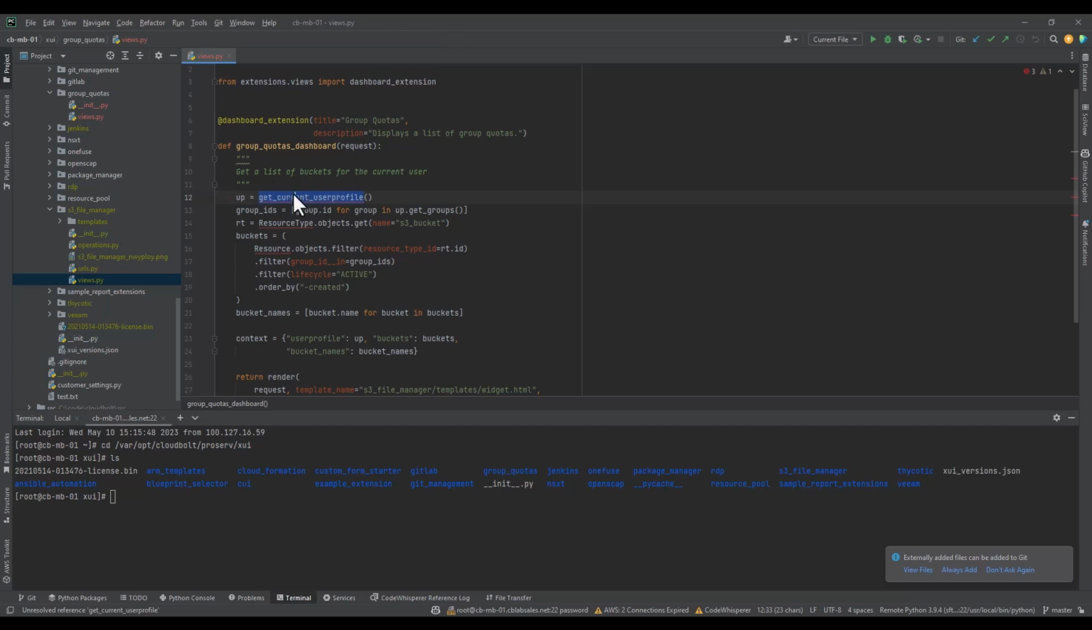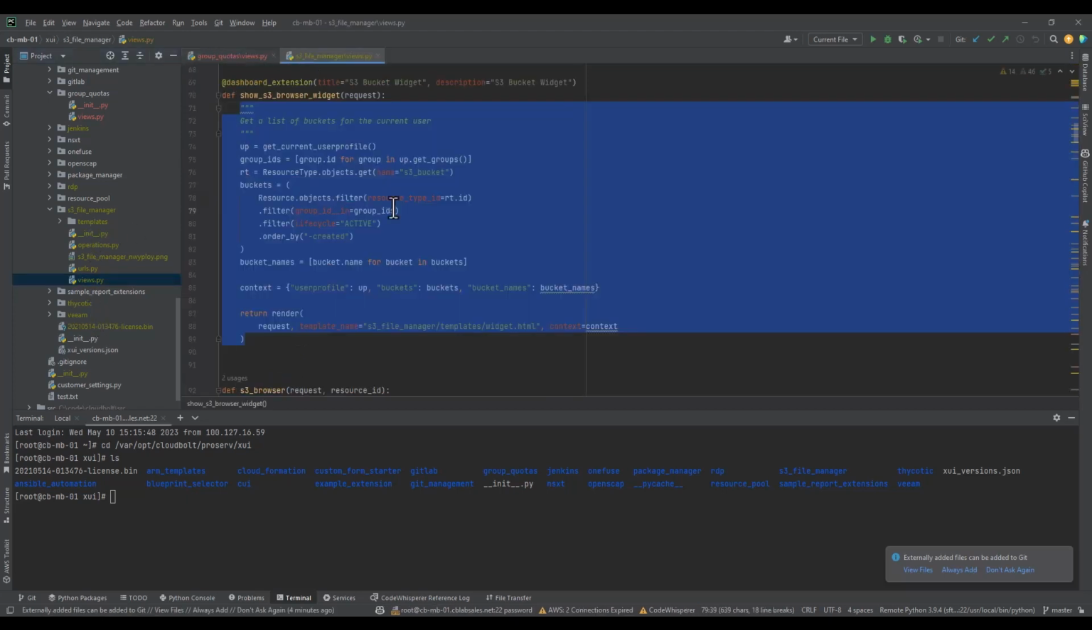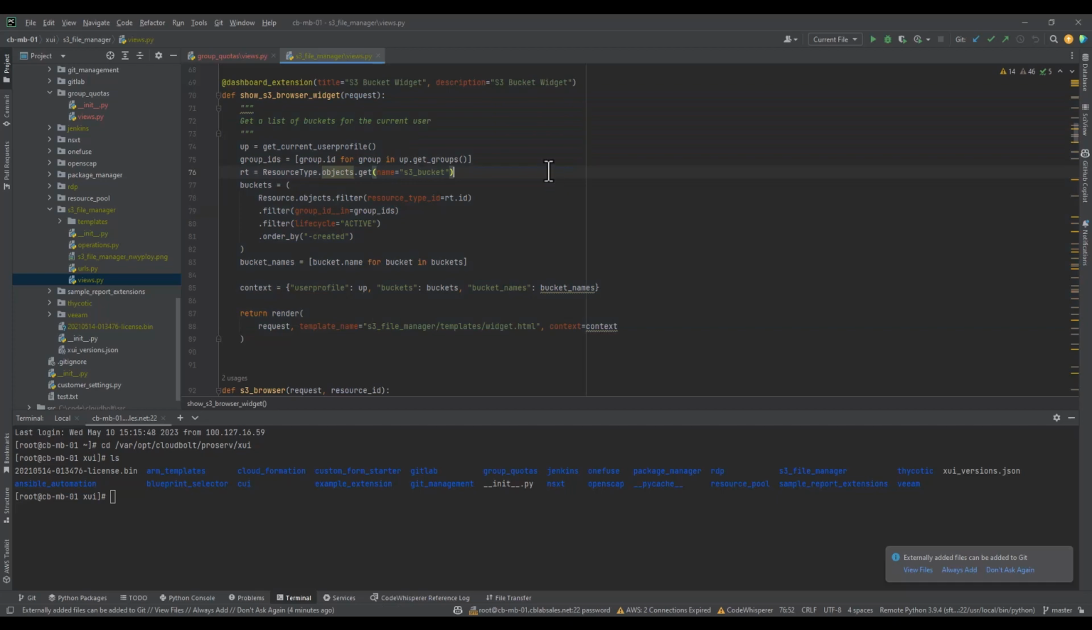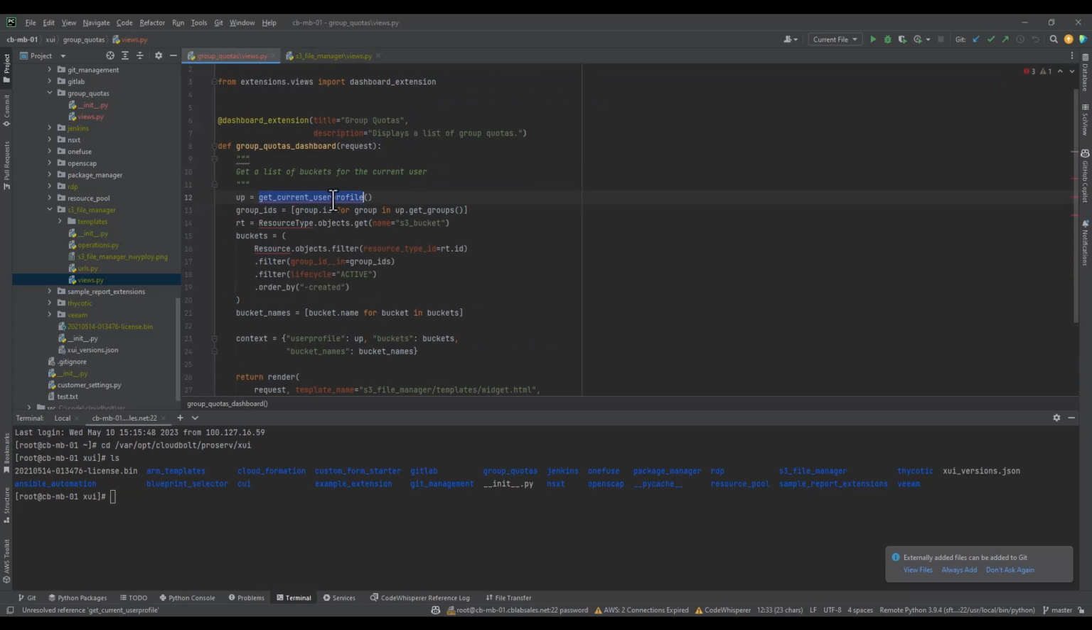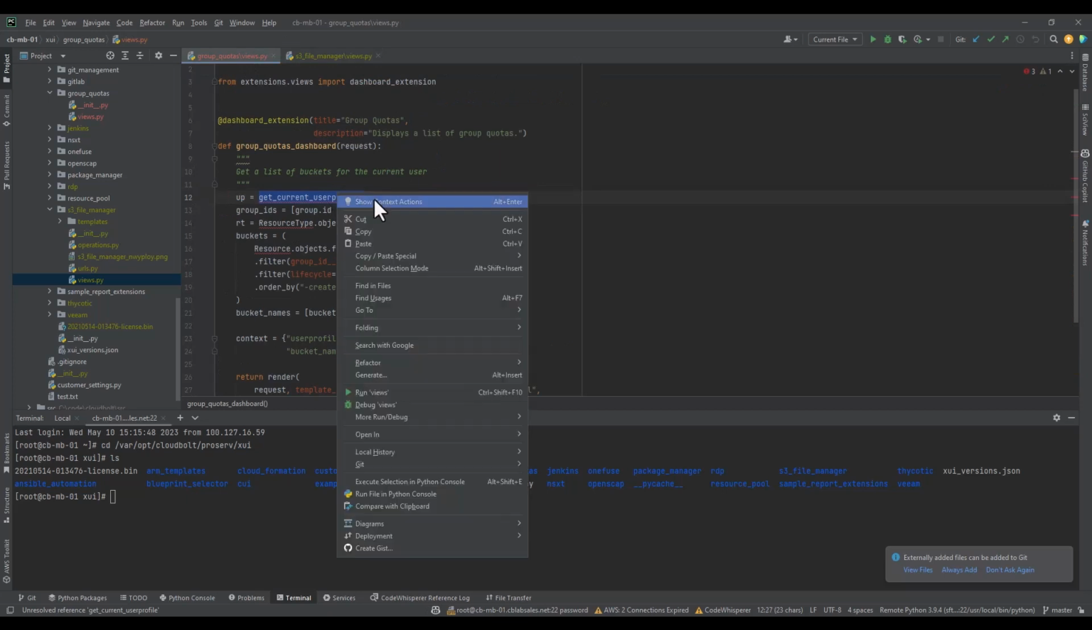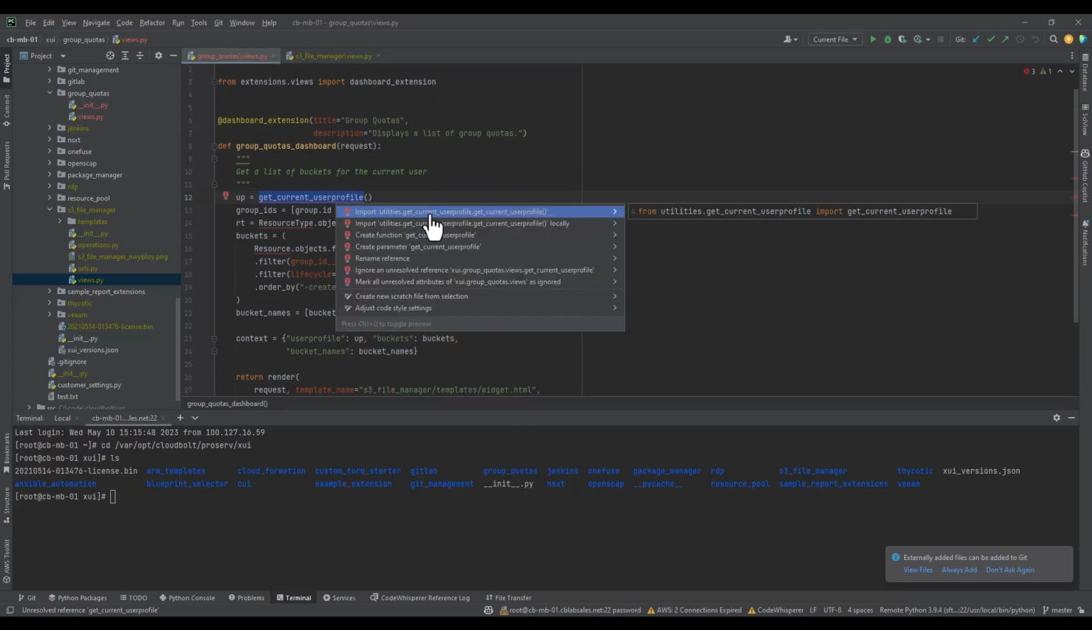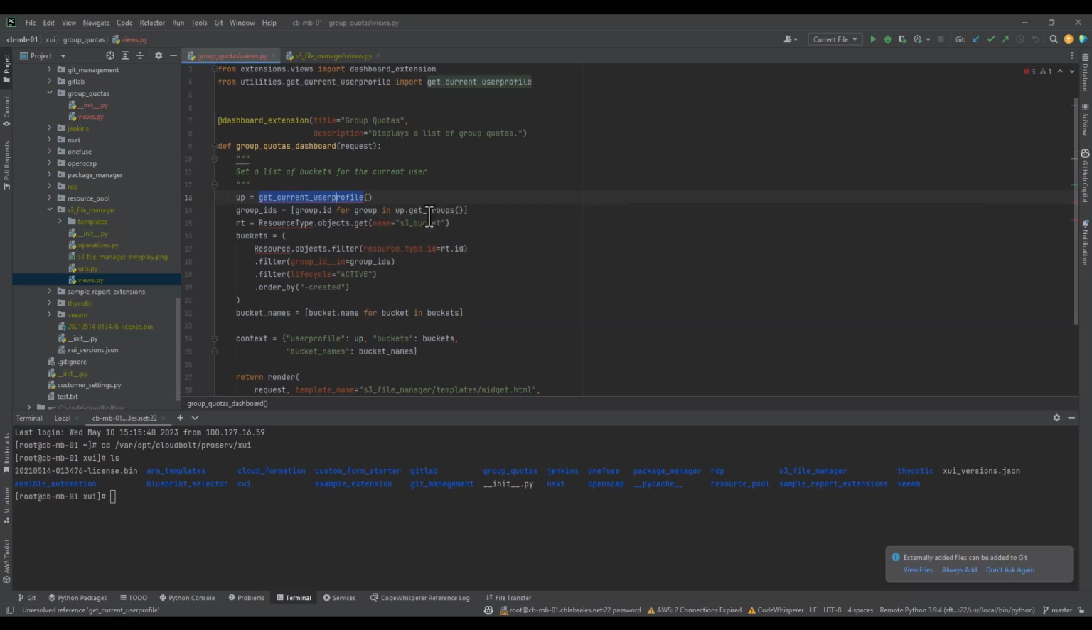So let's check out that get current user profile. I just want to see what they're doing in that S3 file manager. Current user profile. Oh, well, that's interesting. Okay, so that's a baked-in method in CloudBolt. And in PyCharm, it's really good. It can look up some of your dependencies. So I'm going to right-click that. That's going to add the dependency at the top here.